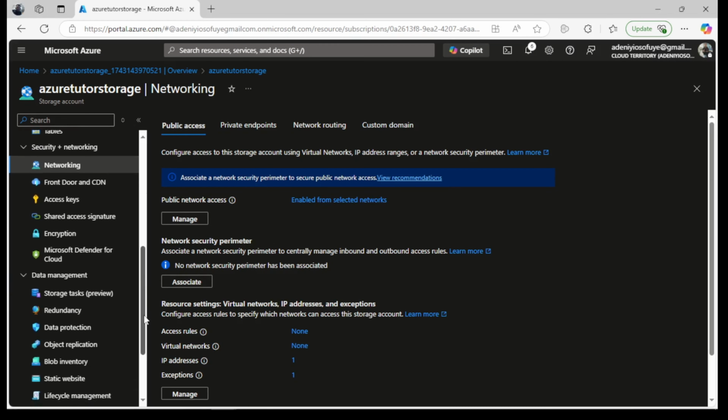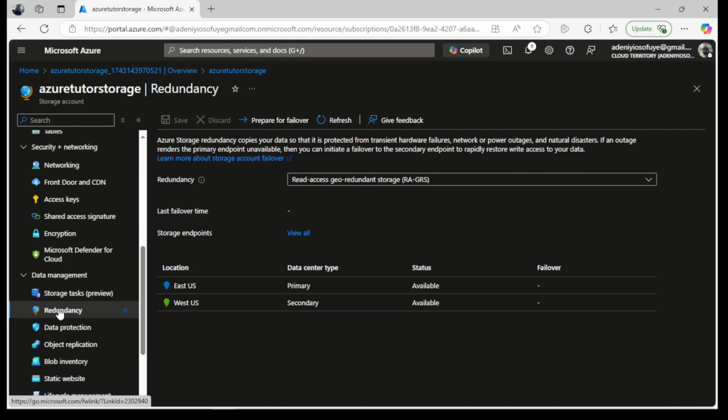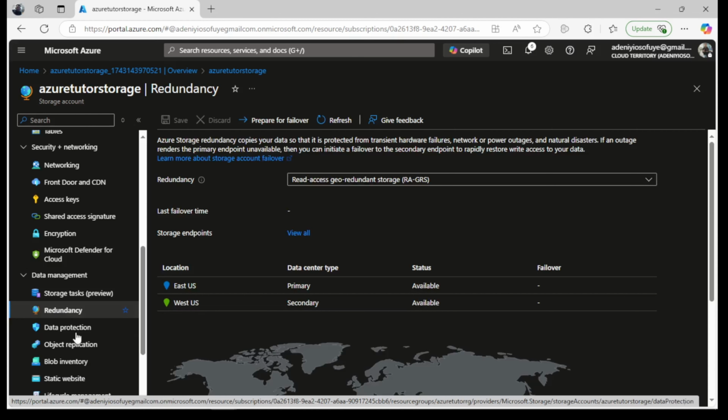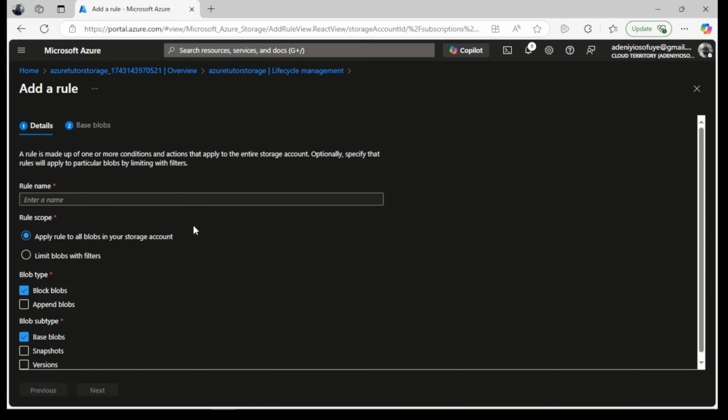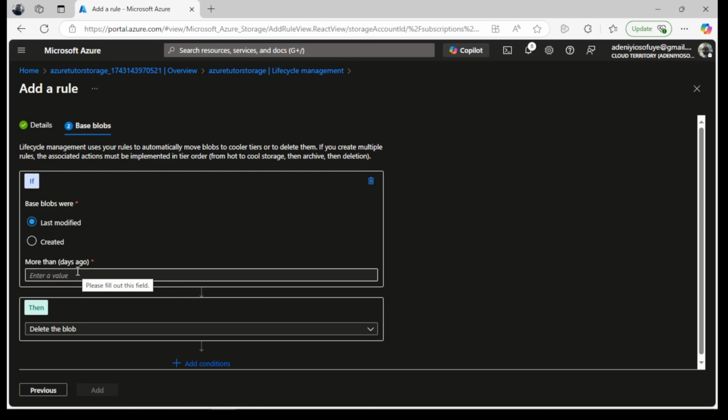After that, I just want to check my redundancy. So you can see the primary data center is at East US and the secondary is at West US, which is fine for me. So I want to add a rule for the lifecycle management. The rule is for the lifecycle manager, I want to be able to move to cool. Then I want to check the base blob. It says if base blobs were last modified for 30 days, then move to cool storage. So this is what this means, right? Then that's the rule that I want to add. So you can see, add, let's just wait for that to be updated.